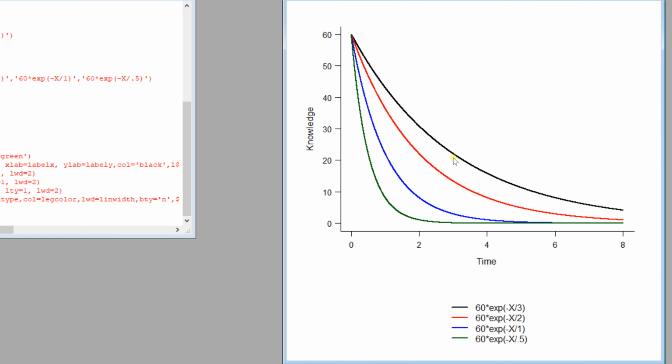This line is when b is equal to 3. Here it's equal to 2. Here it's equal to 1. And here it's equal to 0.5. And you can see what the effect of b is doing is that larger values slow down the rate of decay. So here's the curve when b is equal to 3. But when b is down here at 0.5, you can see there's very fast decay. And then it levels off. This is not quite as fast, and then it levels off, and so on.